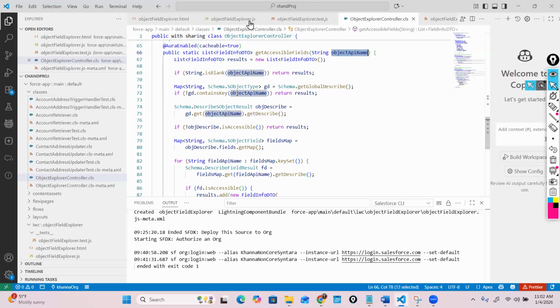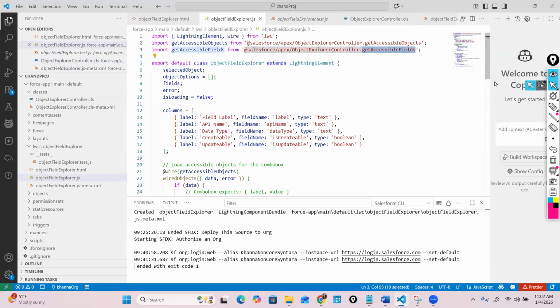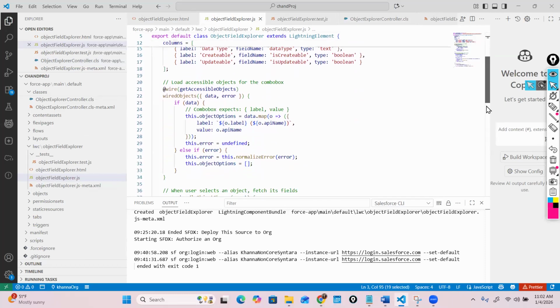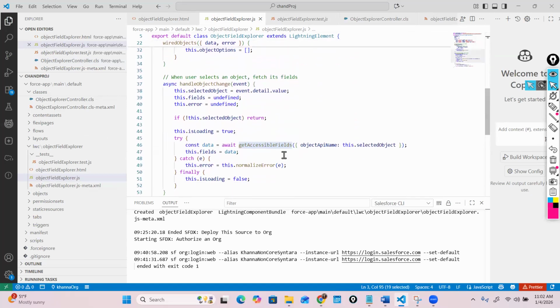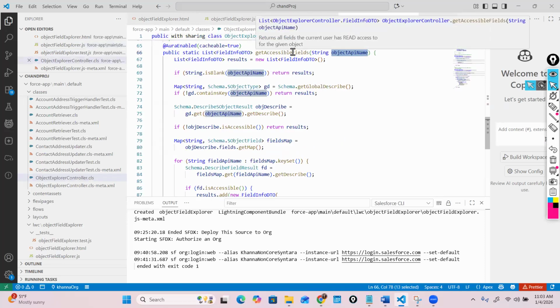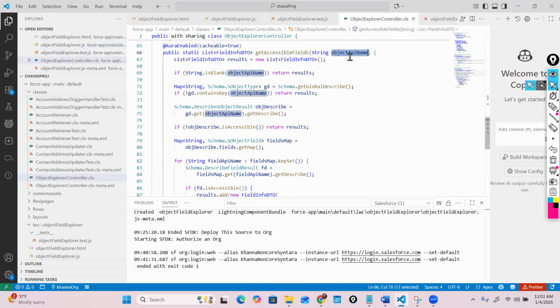Now, how are you passing that parameter? See here, get accessible fields. This is where you're calling it, and you're passing the object that you have selected. So one time you can select contact, the next time you can select lead. Whatever object you are selecting, you're passing that object, and the result that it gave you back, you're storing in data. So whenever it sees get accessible fields, it will call the get accessible fields method of this class.